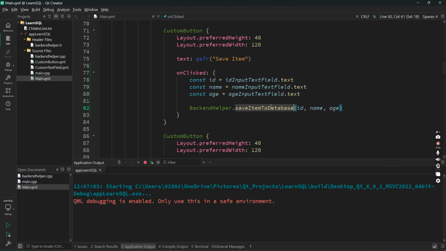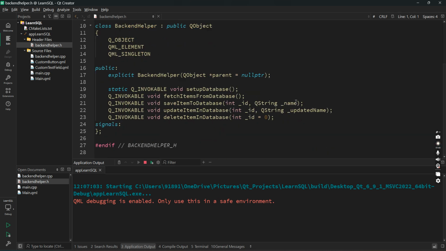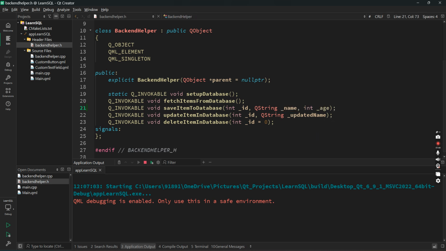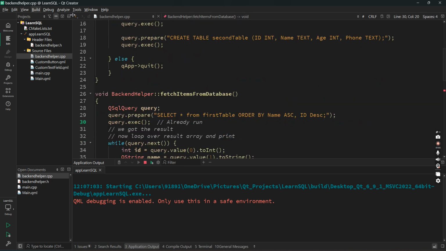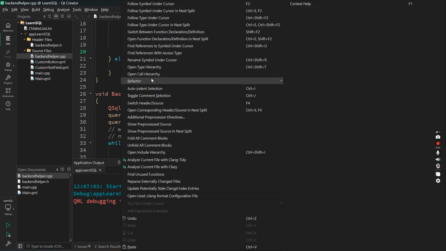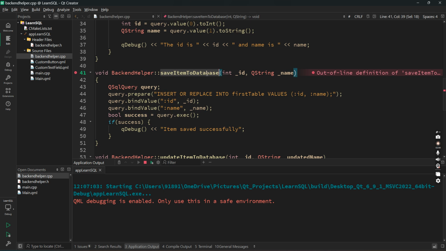Now if you see, this method takes two parameters, because in the previous classes we only worked with ID and name. So here we will also pass age. So I'll say int underscore age. And similarly in the C++ file, the CPP file, here you can just press function F4, right, to switch between header and source, or you can just click on this choice, switch header or source, right, to actually see the method name. So it's save item to database. The third value will be int age, right, and insert or replace into the first table.